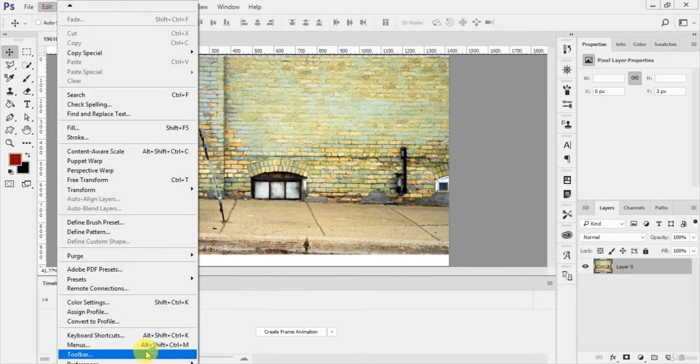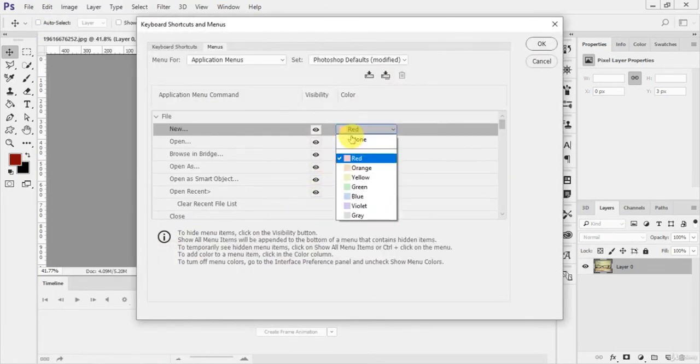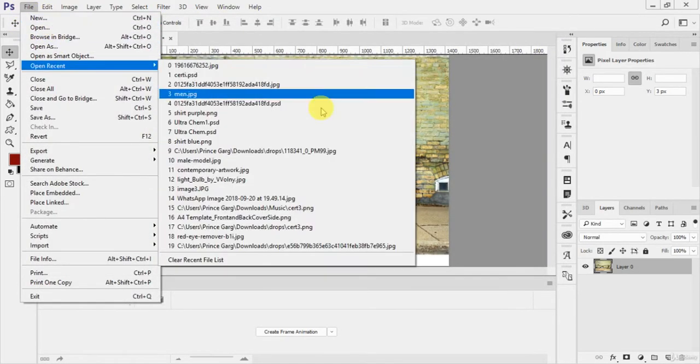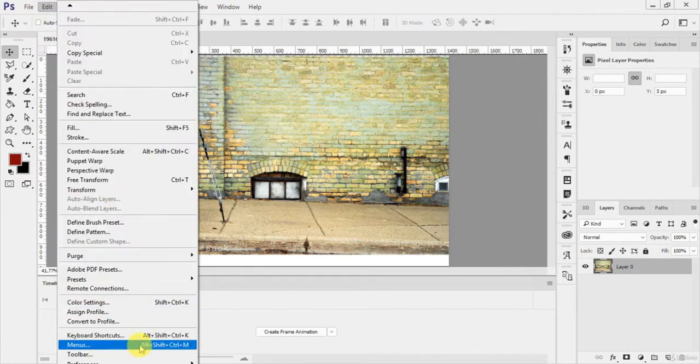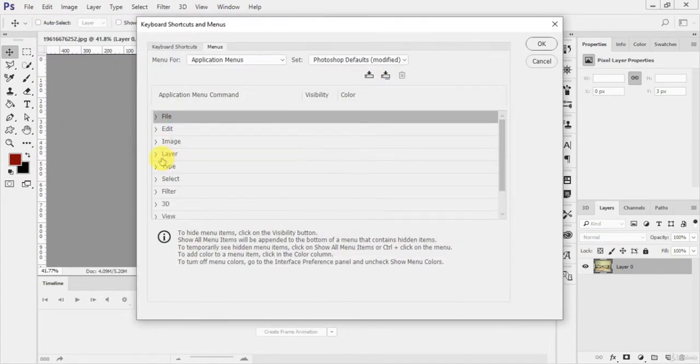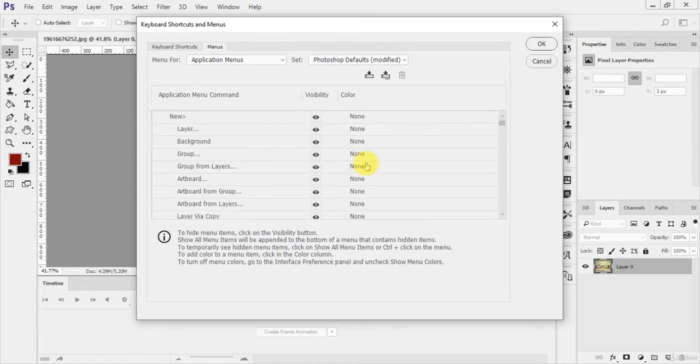So for the menu, I will just make it the default, none and visible. So it's menu and it's like the default one. Okay, so you can change the options from any file, any menu. You can make it visible or invisible, and you can attach a color if you want to find this tool faster.